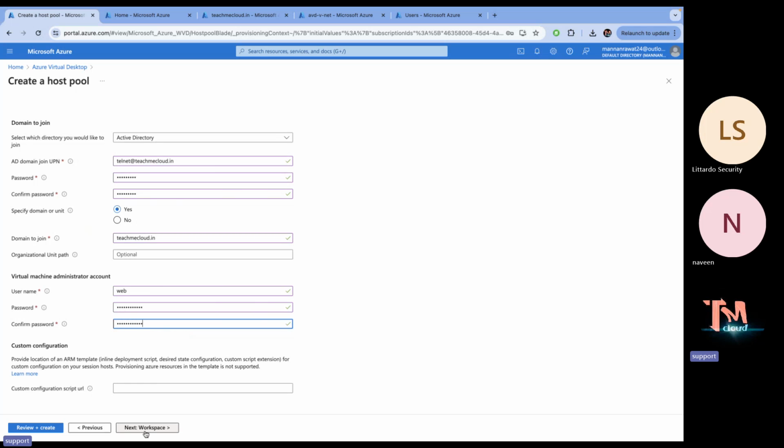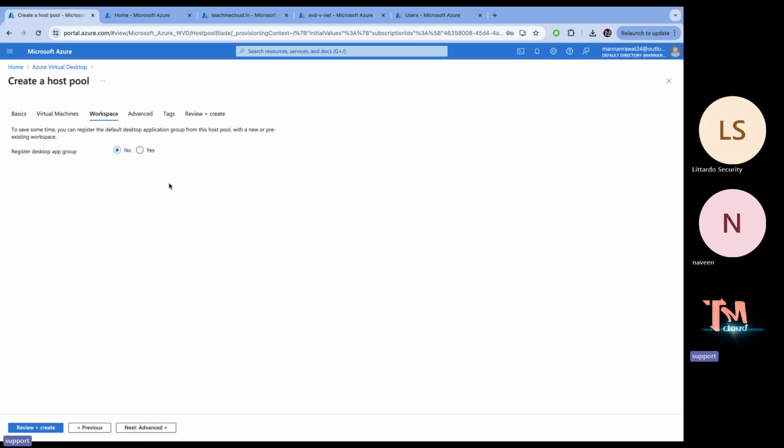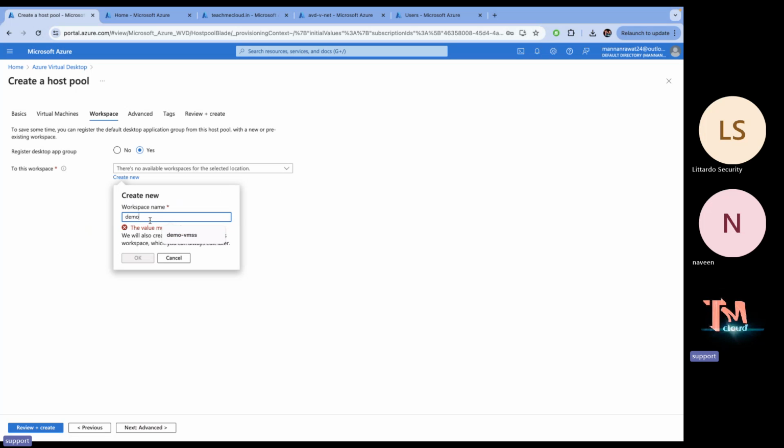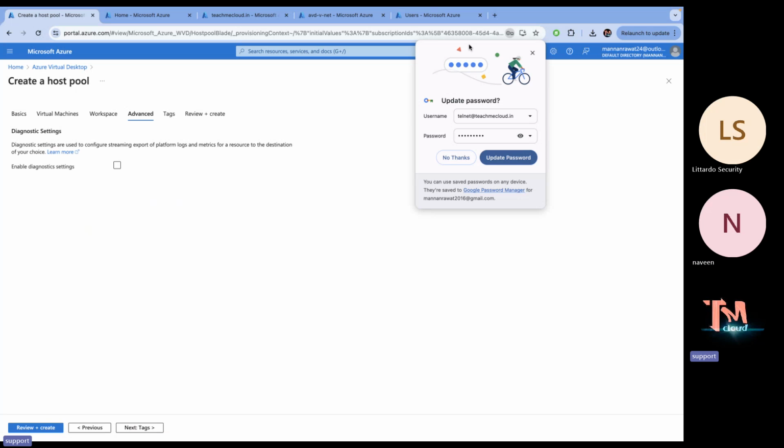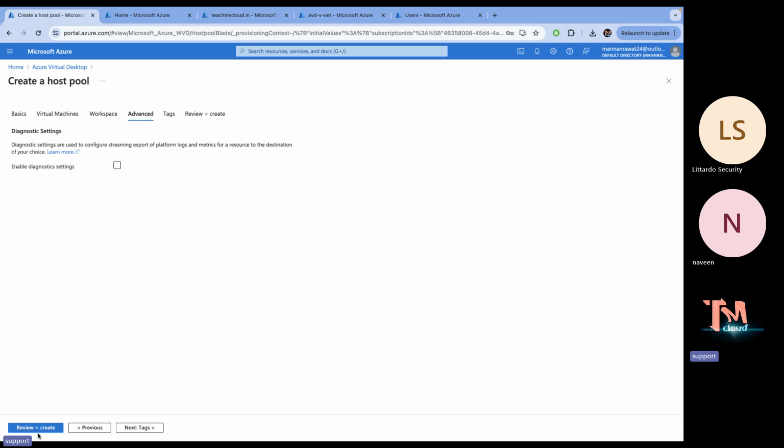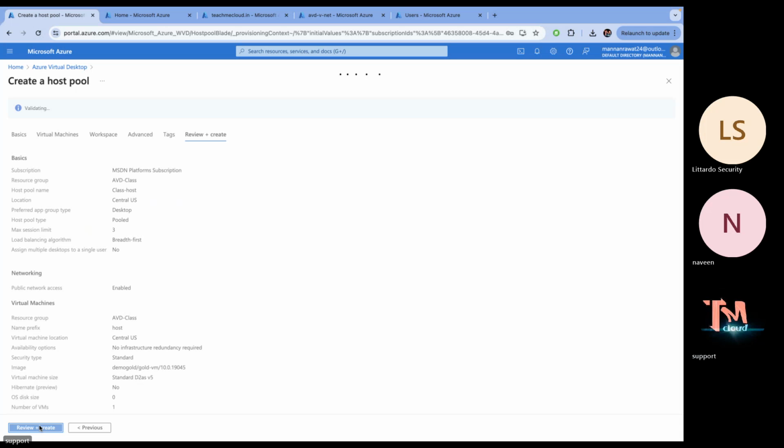Click next to workspace. Yes, I wanted to add the workspace. Create demo work. Click OK, next, and review and create. It will take up to 12 to 15 minutes, right? In the creation of an AVD host pool, you know that we have to wait up to 15 minutes.